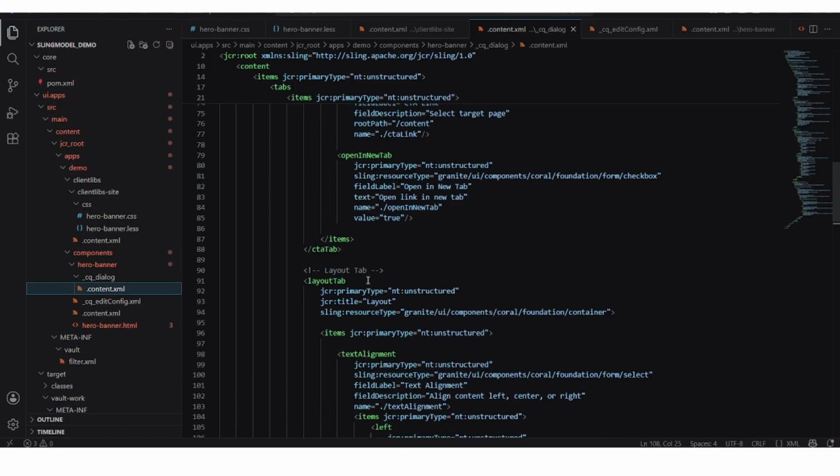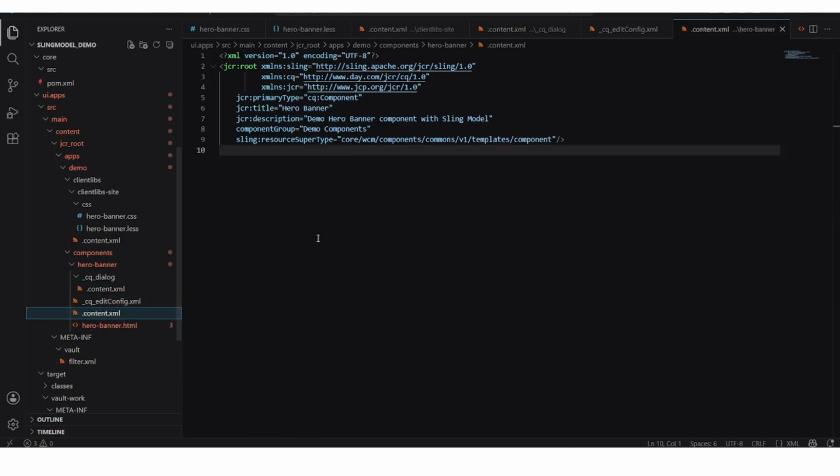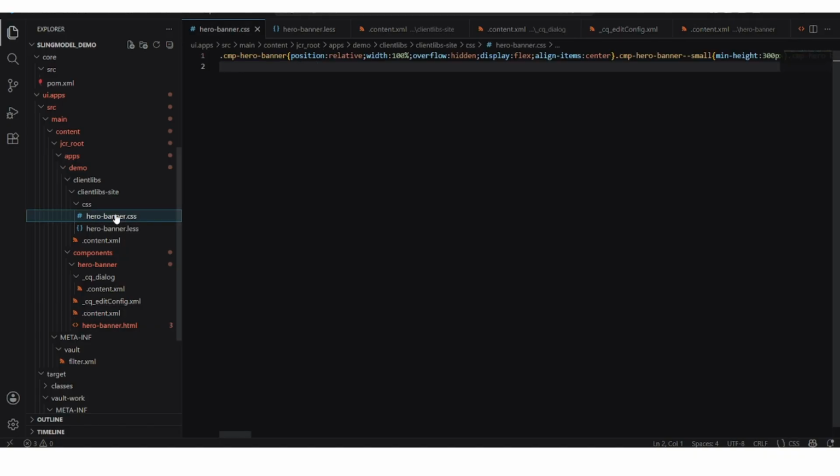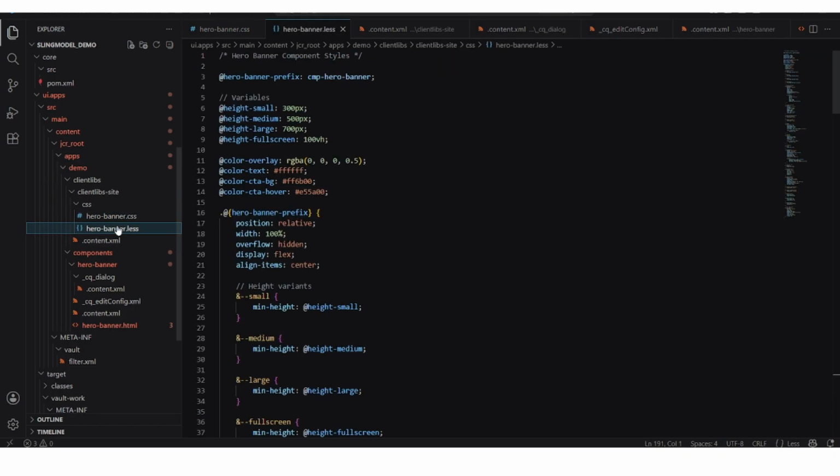After that we have a file called .content.xml of the hero banner. This file defines the component itself. It tells AEM the component title, component group, and how it appears inside the component browser. Okay, for CSS and front-end styling, we have these two files which contain CSS and front-end styling. For this video, our main focus will be to understand Sling models only.